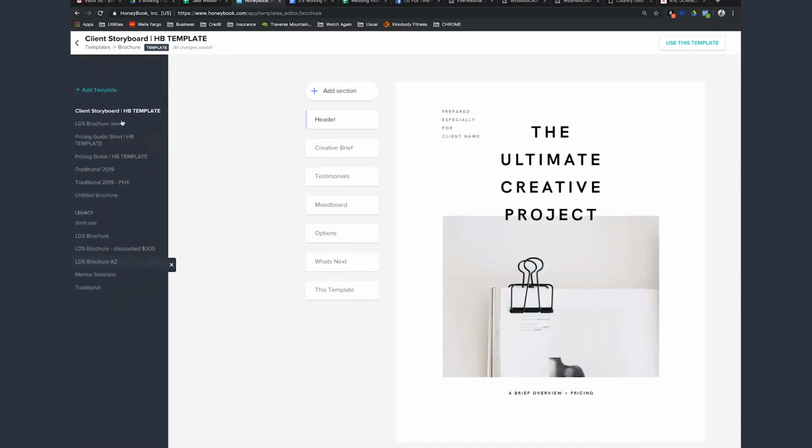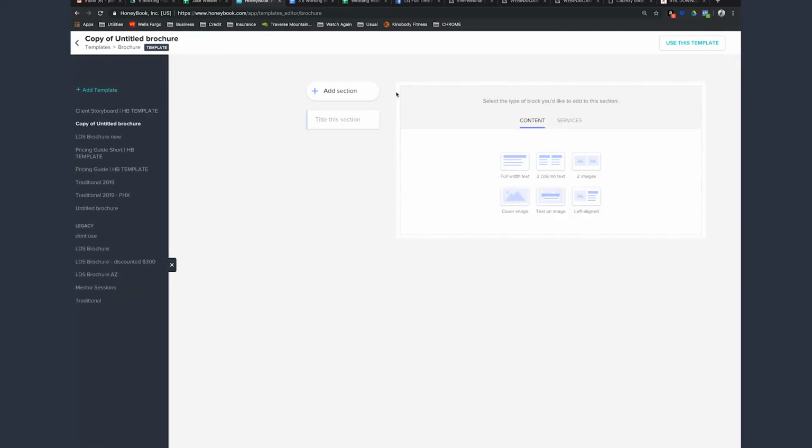Once you're done creating your packages, head back over to the Tools tab, go to Templates, and then click on Brochure. Navigate to the left and then hit Add New Template. Again, this is how I set up mine, but first select a cover image.